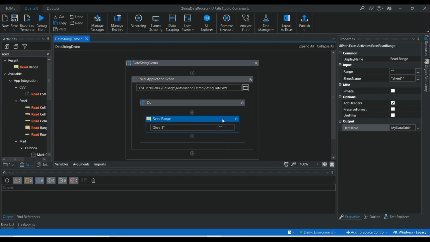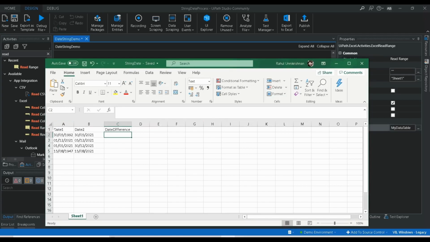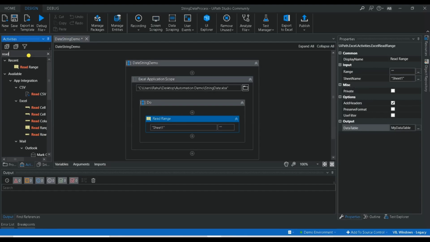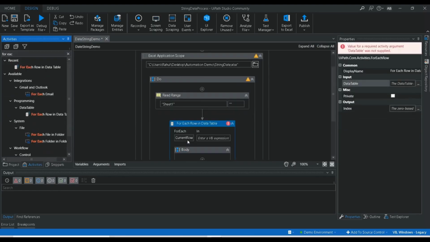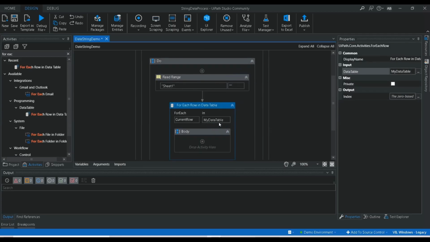Then what should be the next process? We have to loop through each of these rows, right? So we have to loop through each of these rows and we need to do the calculation, right? So what do we need? We need a for loop. So I'm going to use for each row in my data table, right? So I need to loop through each row inside my data table. Okay, so that part is done.